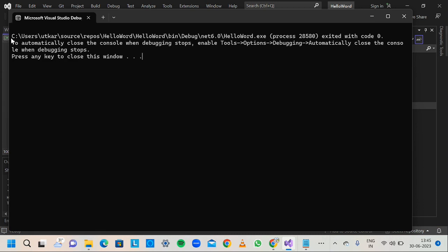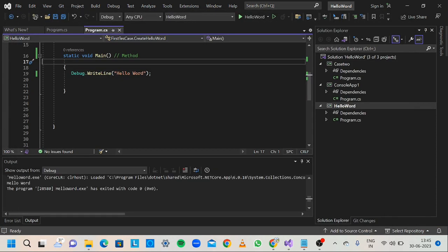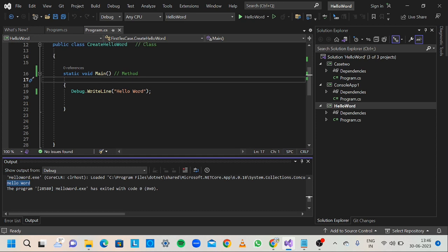See here, no output is coming because you have removed that Console and used Debug. Now try to cancel it. Now you will see your result is coming here in the debug option. So this is what we have used, Debug. This is all about the lecture on how to print hello world and your first program in C#. Hope you enjoyed. Thank you.